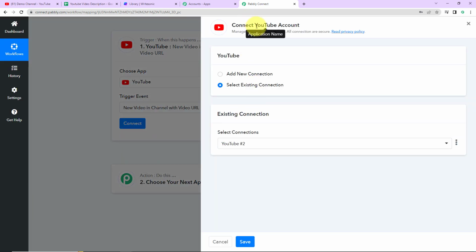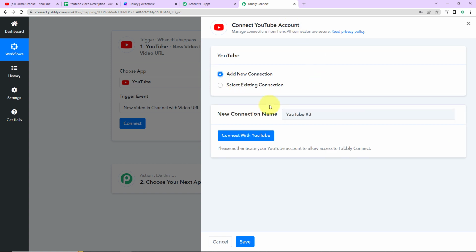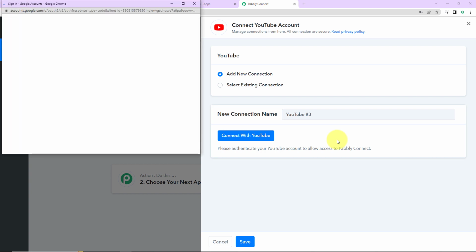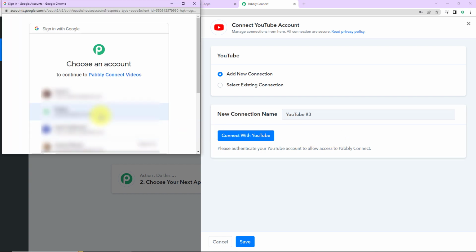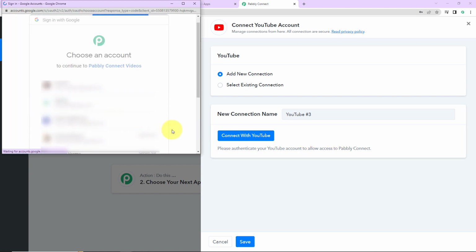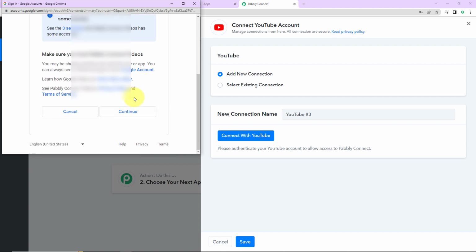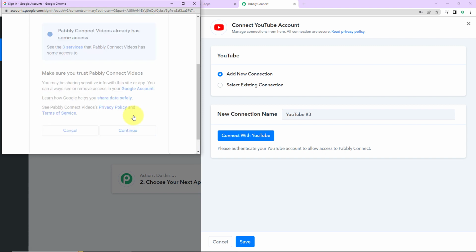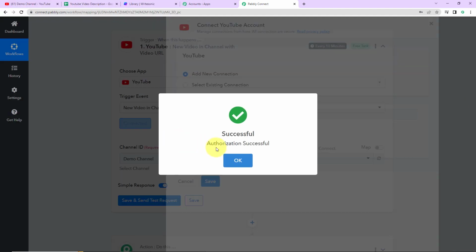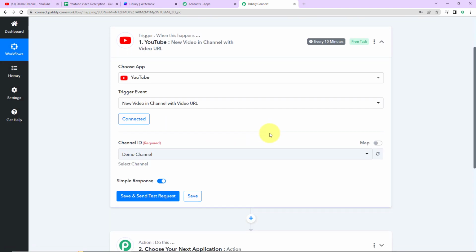And as I do that, here Pabbly Connect is asking to connect itself with a YouTube account. I'm going to select add new connection, then connect with YouTube. So here we have to choose the account. Once I have done that, here it is asking me for additional access to my Google account. So this is absolutely secure. I'm going to click on continue. And as I do that, here you can see authorization has been successful.